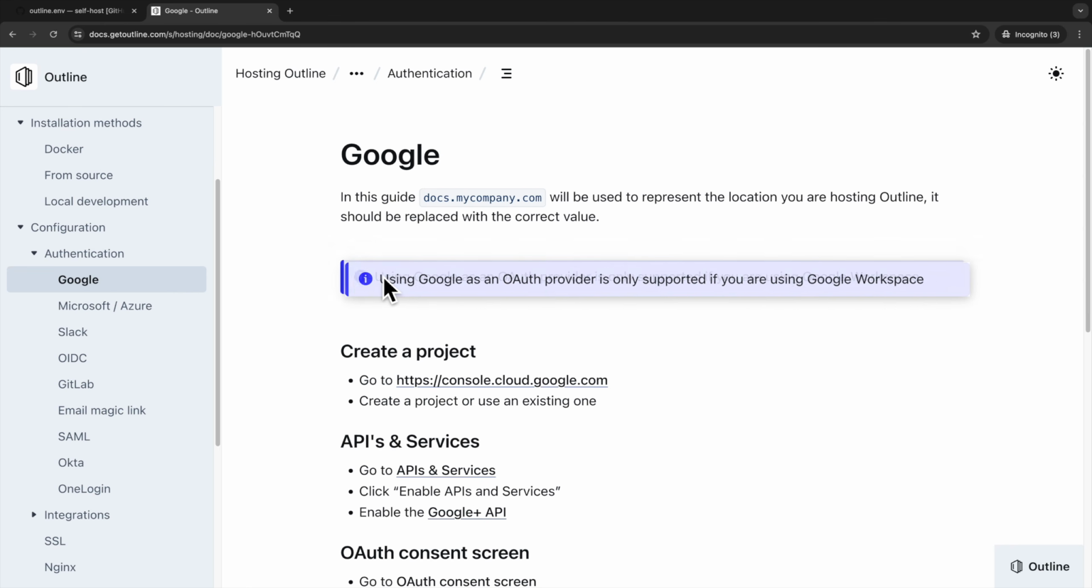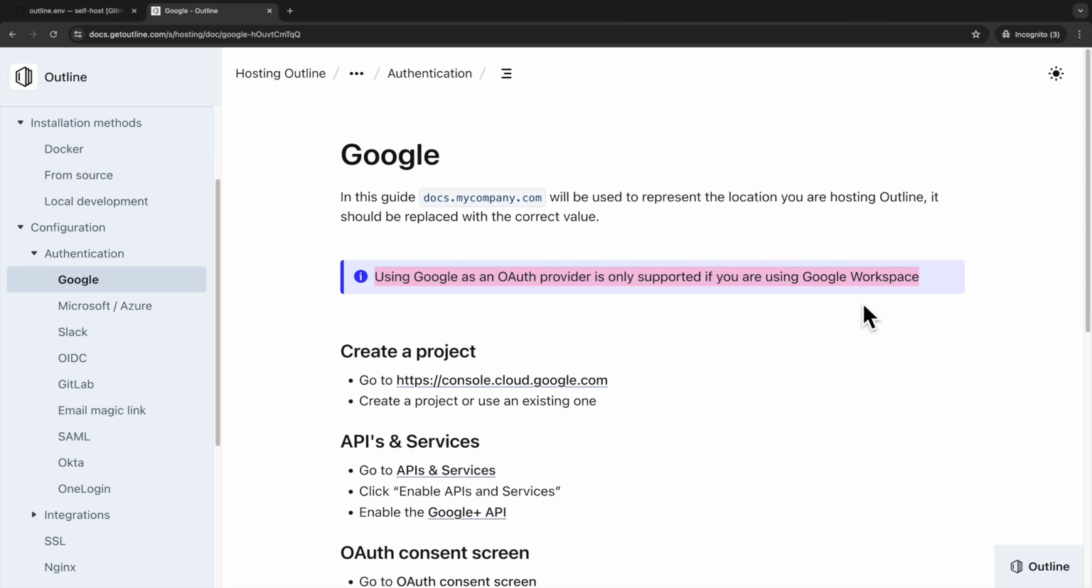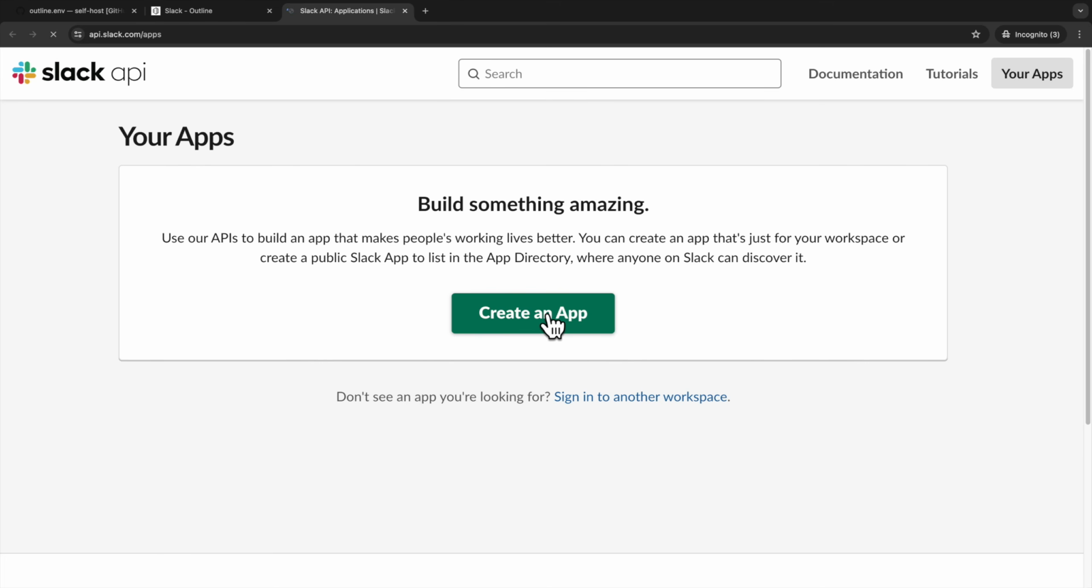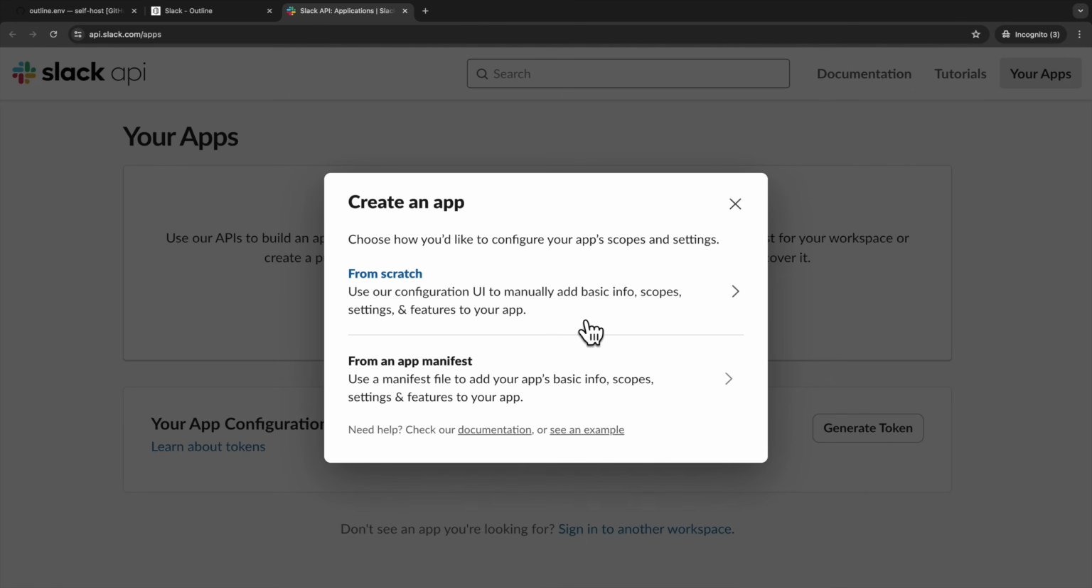Note that the Google option only supports workspace accounts for some reason, so Gmail accounts won't work. Here I will choose the Slack option as it's free and quite easy to set up. We will need to create a Slack account and a workspace for this setting, and I have already done so. Then let's head over to api.slack.com/apps to create our app integration.